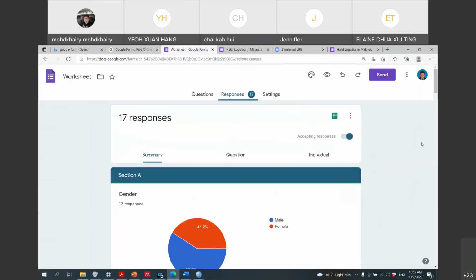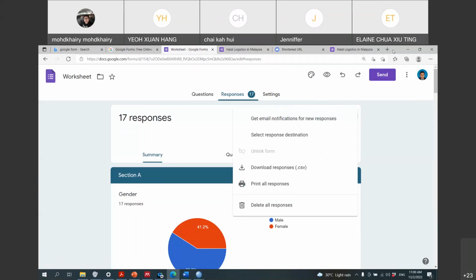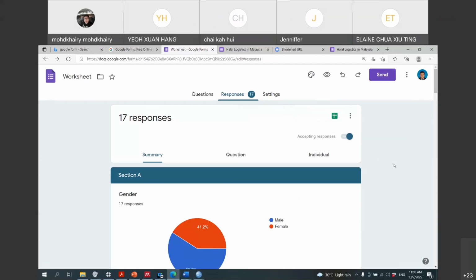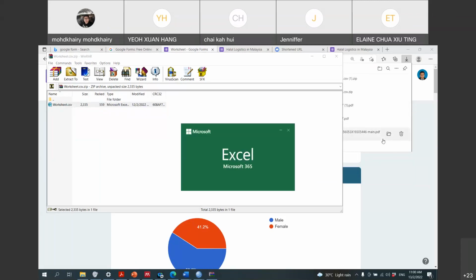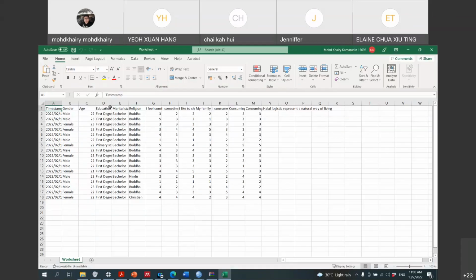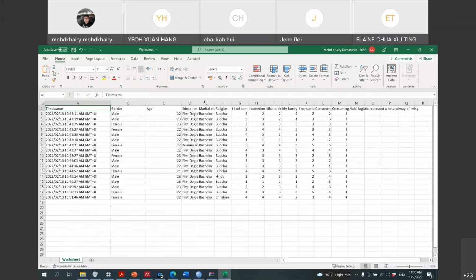So when you get the data from this questionnaire, please create it in a spreadsheet, or maybe you want to download it into Excel. You go download and get the Excel, download responses, and then upload. This is in Excel. Thank you very much for your answers. We have 17 answers. This is your data.